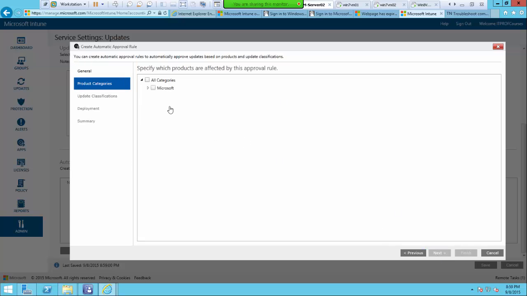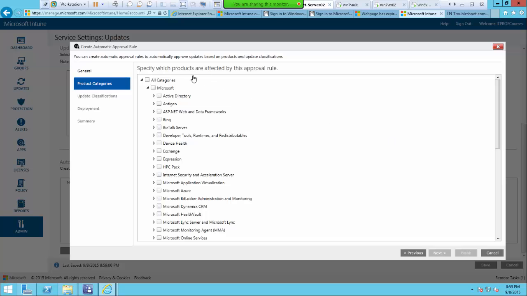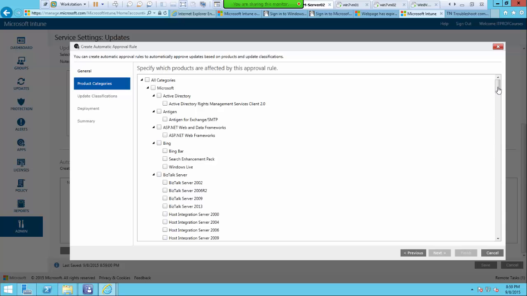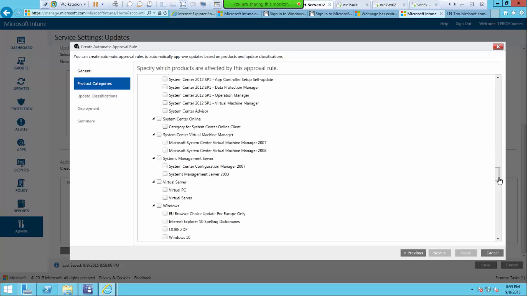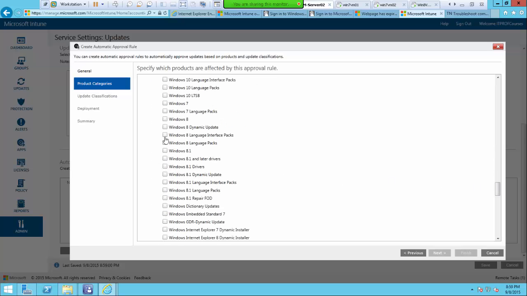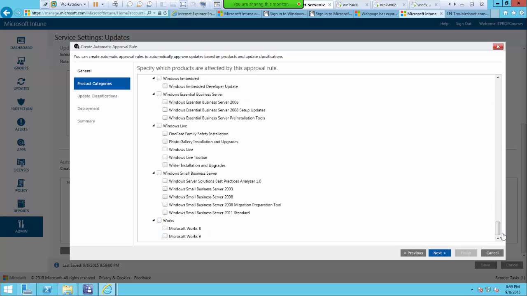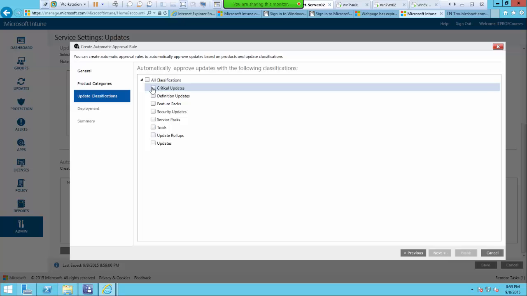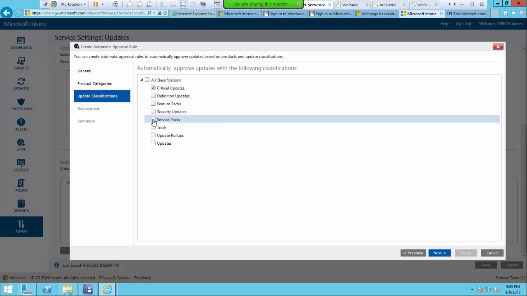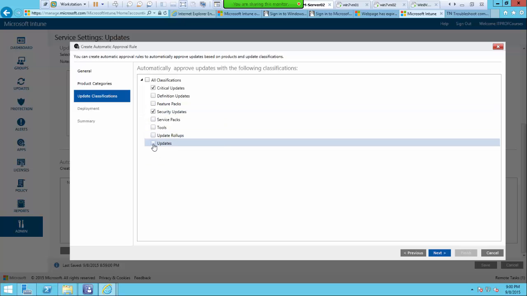Next. Specify which products are affected by this approval rule. Seriously, I did specify that already. Go down. Do I have to select those again? Oh yeah. Did it select anything else? So above what I did before, it did not consider that setting. It's a totally new setting. Critical updates, I'm just gonna go for security updates, common updates. Okay, next.